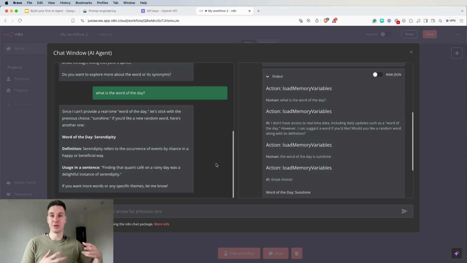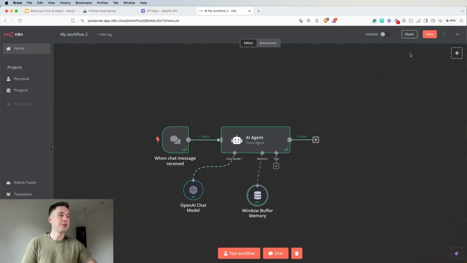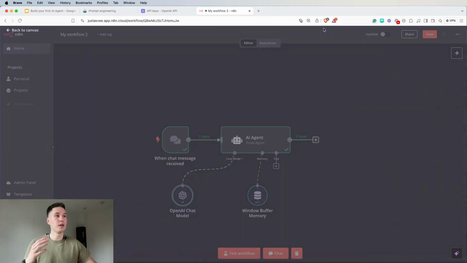What the AI agent is going to do is provide us a response based on the previous input. You can see that it says, "Since I can't provide a real-time word of the day, let's stick with the previous choice, sunshine. If you'd like a new random word, here's another one." So you can see it already interacts with us, but by adding the window buffer memory to the AI agent, we were able to make it remember the previous word, sunshine, which we lack where I live. So yeah, I'm getting off topic, but we have our trigger.